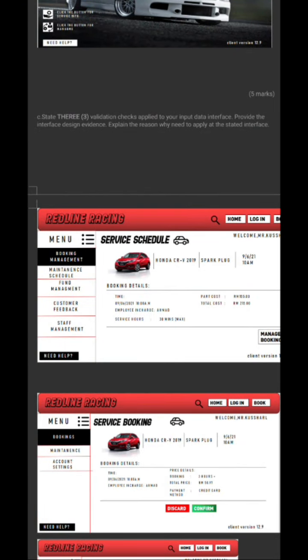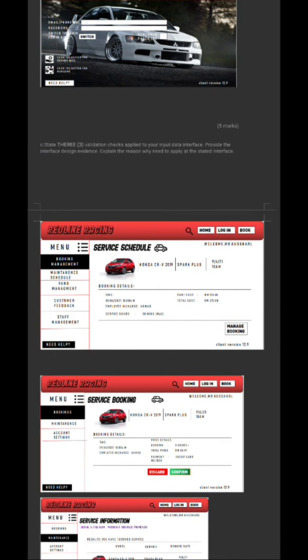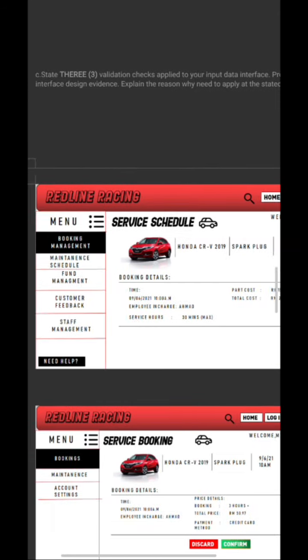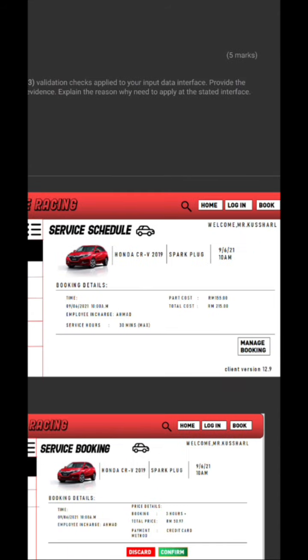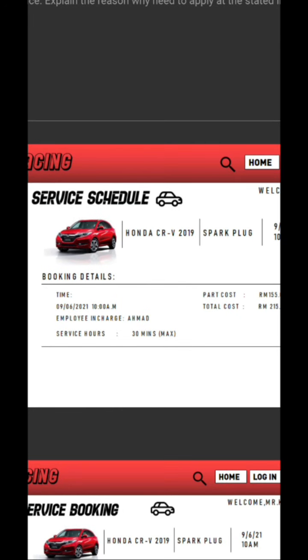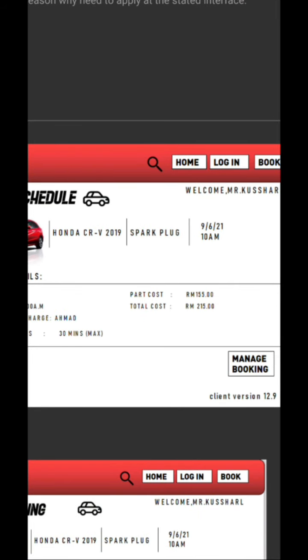When the customer makes their booking, the management is redirected to this administrative view with the details of their customer. Now they know what time they have to do it, the employee in charge, and the parts and costs as well.